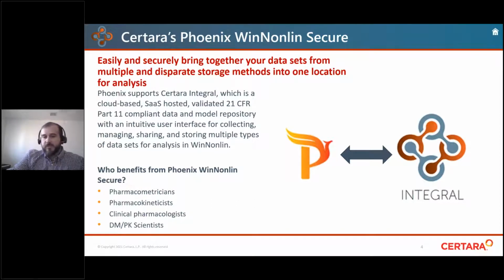Certara's Integral repository is a cloud-based, SaaS-hosted, validated 21 CFR Part 11 compliant data and model repository with an intuitive user interface for collecting, managing, sharing, and storing multiple types of data sets for analysis. Phoenix Winonlin Secure utilizes the NCA, toxicokinetic modeling and PK/PD modeling that comes with Phoenix Winonlin and the storage capabilities of Integral to give you a streamlined and secured workflow that allows the user to connect, capture, and visualize, as well as analyze data anytime, anywhere, while ensuring compliance guidelines are met.